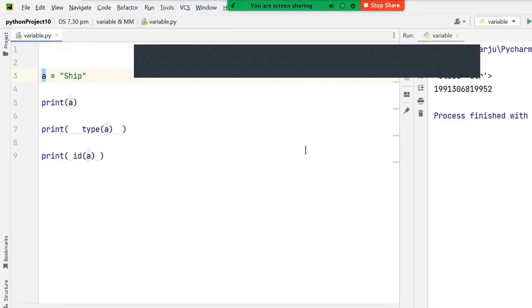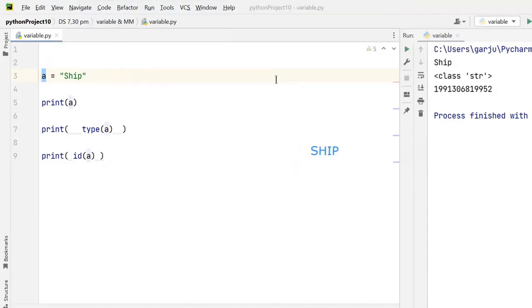So first there is a value. The value is what? Shift. This shift is occupying the memory over here. We know that this is occupying memory, and there is an address for this shift. That address is this one. Can you see it? That is 199 something.